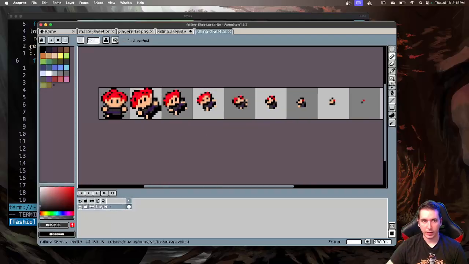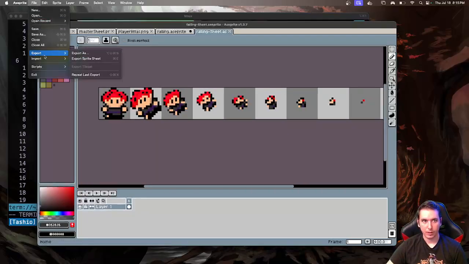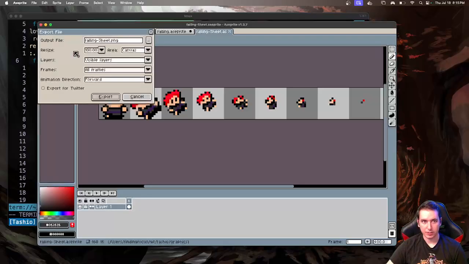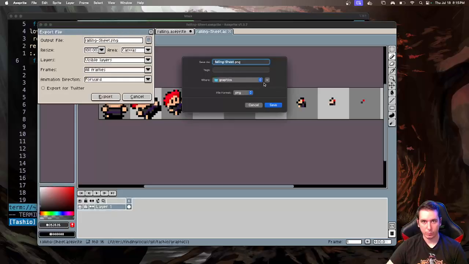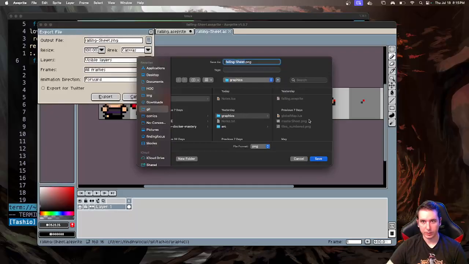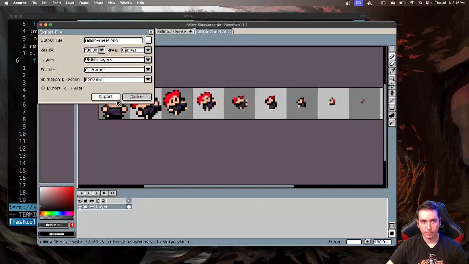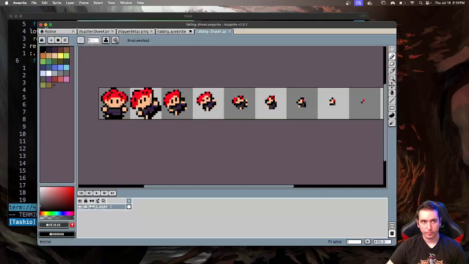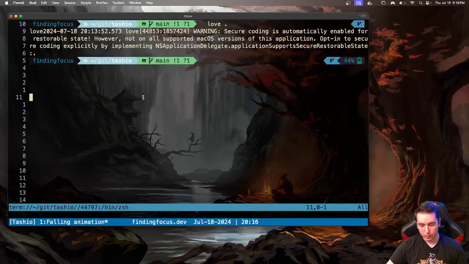So let's go ahead and export this. We'll export it as a PNG, and we'll put it in our graphics folder and it'll be called falling sheet. Okay. So we've got to give our game access to this falling sheet PNG.